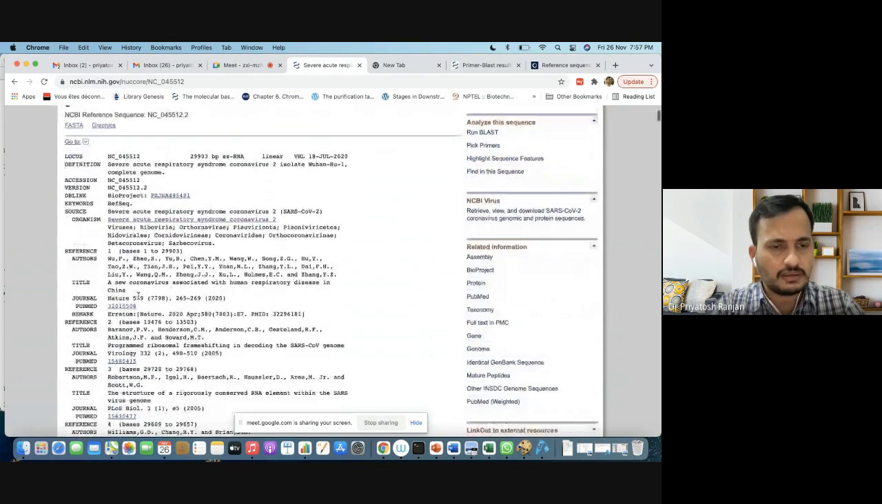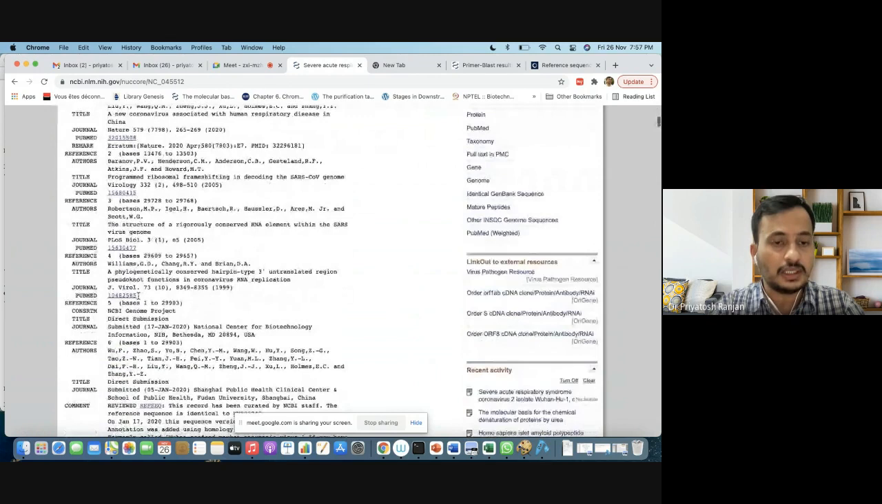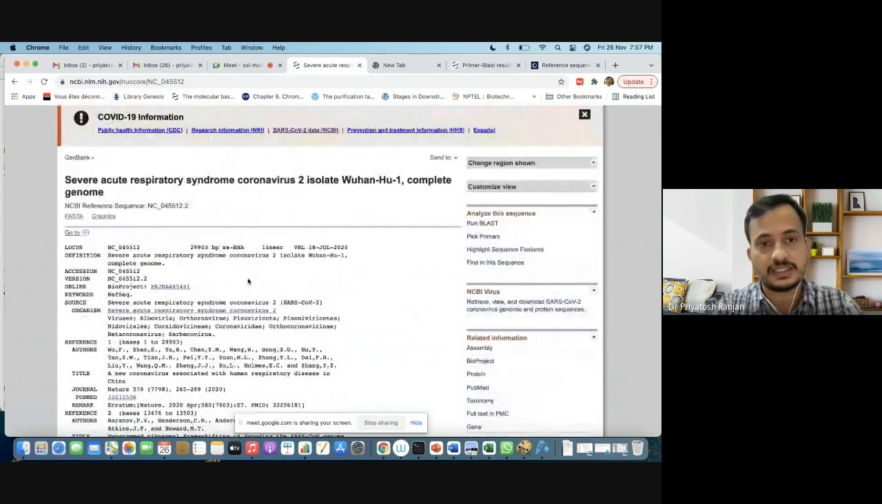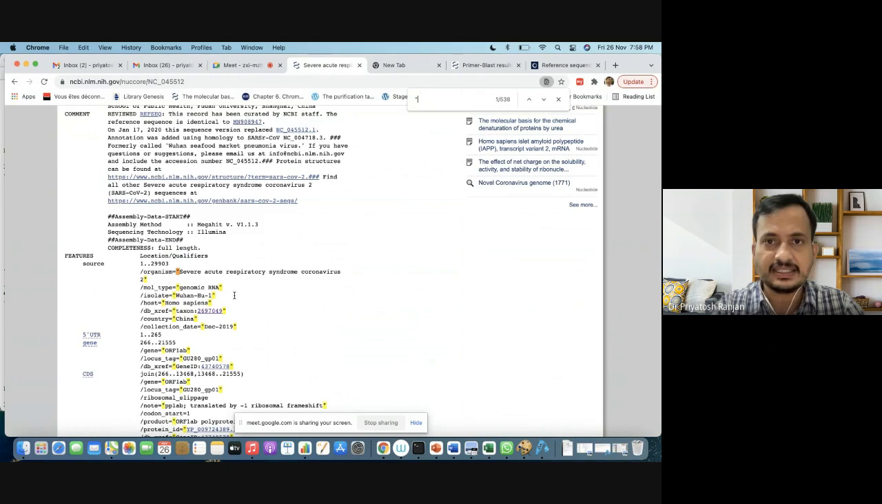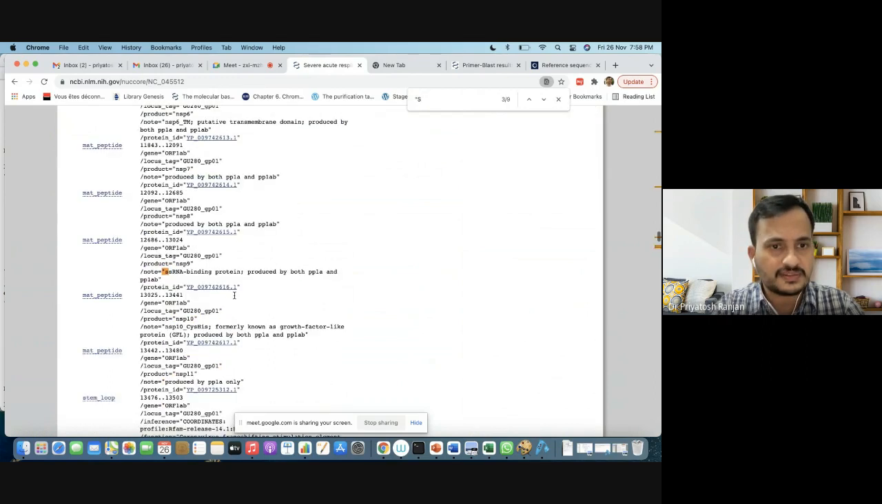You can go down and have a look. But remember, if you look at this FASTA sequence, it is going to be the entire genome of the novel coronavirus. But what I'm interested in is knowing the spike gene sequence. So I will try to find it by looking for the S gene. So let's try to find it out.